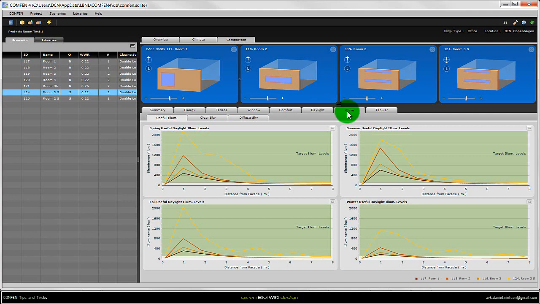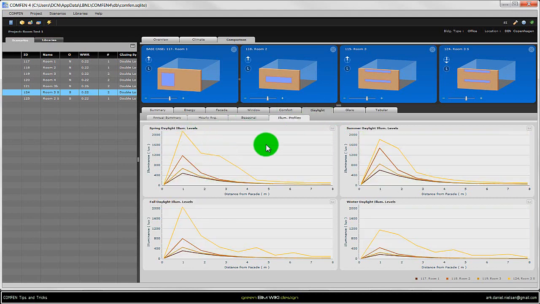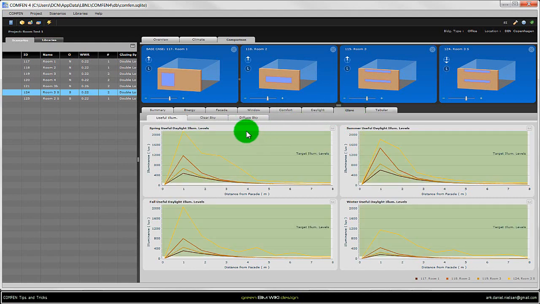And the last page, I think that's very useful at this conceptual stage, is the useful illuminance, where I can see, okay, which room has the best distribution of the light into the room. So again, room 3 with orientation to the south has the best useful daylight. Of course, it is the same graph as this one actually. The only difference is that here it's shown with the green color which levels are the useful daylight.